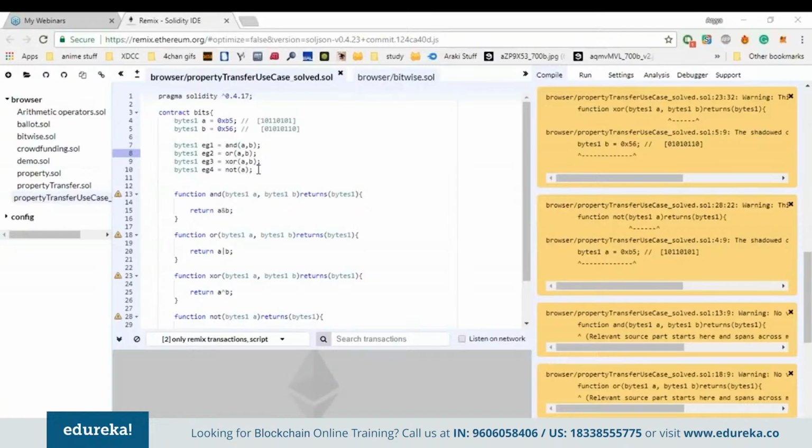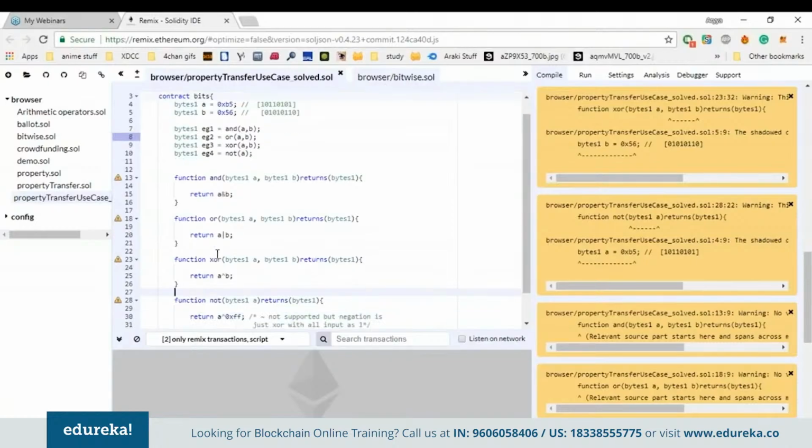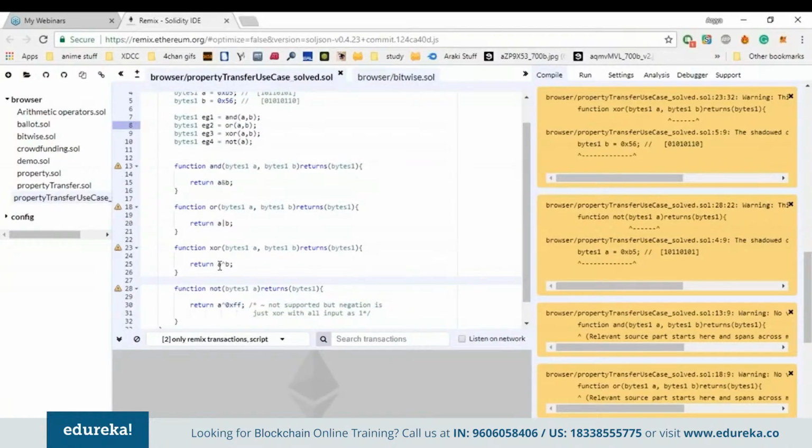Now if you're not well versed with what these functions do, I suggest you go and look them up on Google. So the first function AND will return the AND between A and B. So it'll AND both these two binary numbers and actually return the value. Second, we have the function OR, which will return the OR between A and B. Next we have XOR, which will return the XOR between A and B. And next we have NOT.